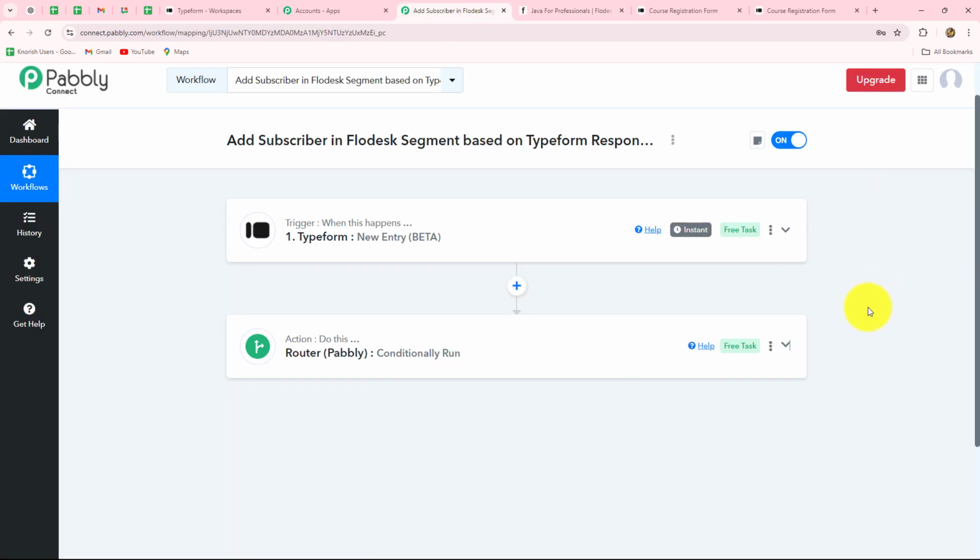So let's quickly summarize what we have done in this workflow. We have taken very simple steps: trigger and action. In trigger we have taken Typeform, and in action we have taken router. And in router we have taken two different routes, and we have connected both of them in such a way that now whenever a person submits the form which we have created for the registration of courses in Typeform, then automatically on the basis of the course which the person has selected, that same person will be added as a subscriber in Flodesk into different segments.